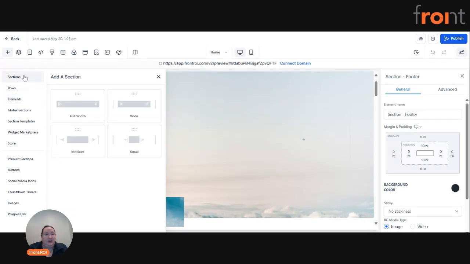So you're always going to start at this highest level, sections. You're going to have full width, wide width, medium, small. I always recommend full or wide width for building out your sections. And then from there, you're just going to move through in a linear order. So the next is going to be a row.